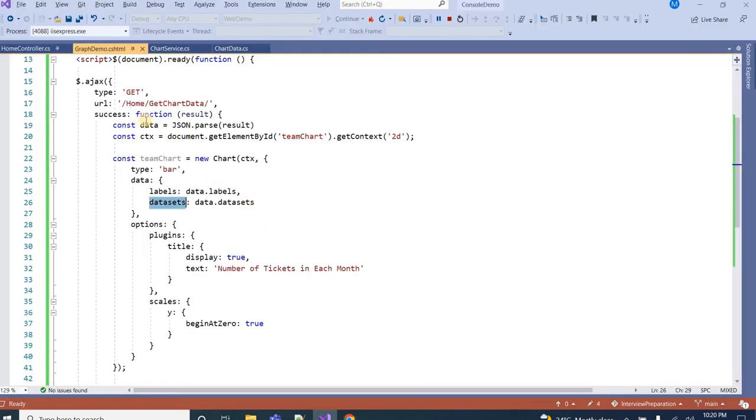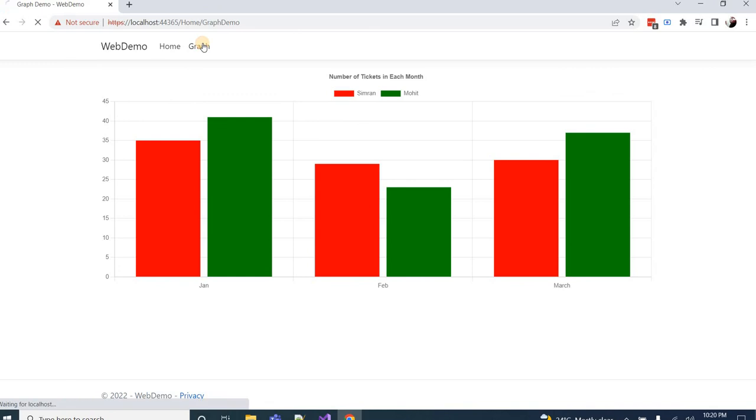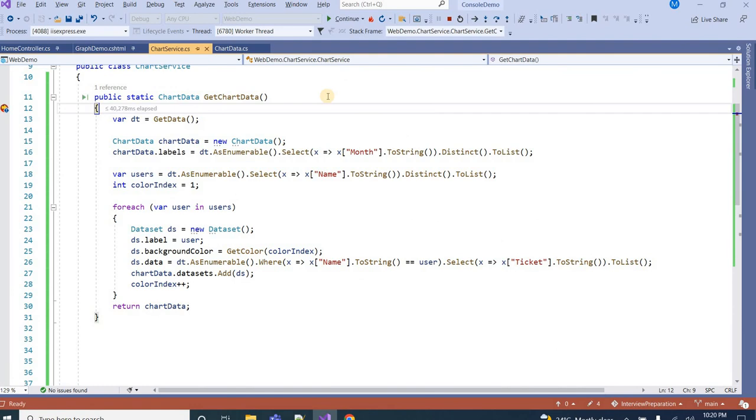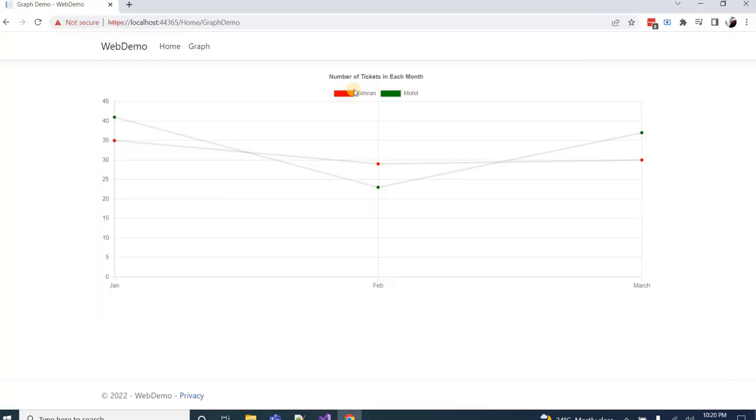One more thing, if I say here line instead of bar and refresh it, this particular bar graph will convert to a line chart. See now.